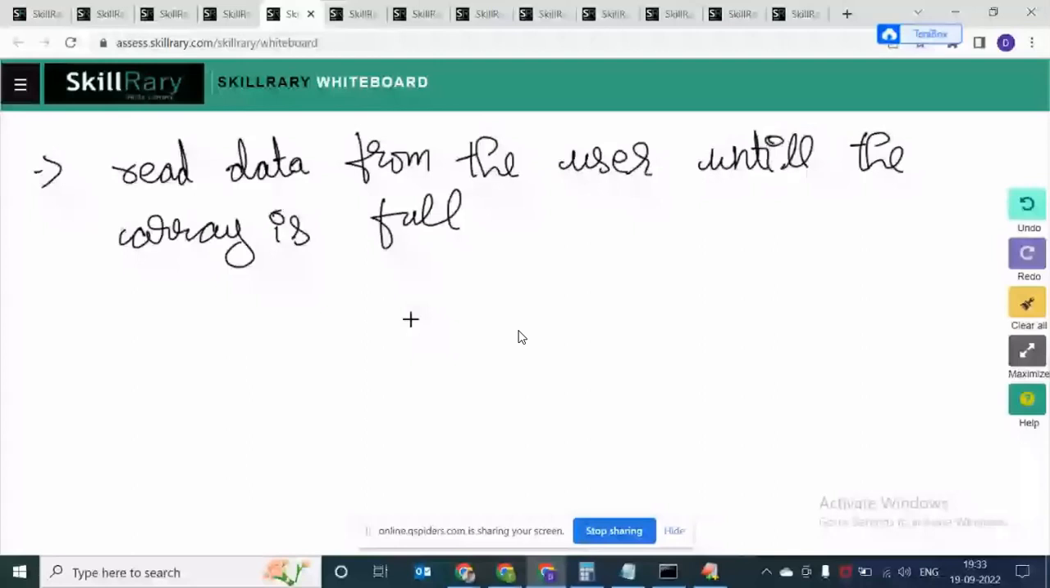Good. In I equals to what? I equals to 0. Now what is the condition here? Will I say I less than 3, I less than 2? Will you say that? No. Until the array is full.